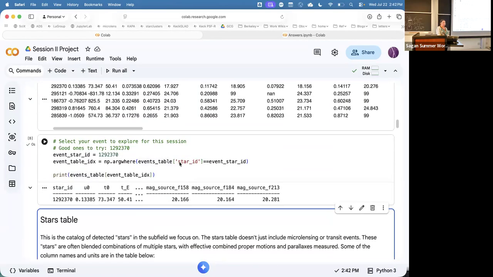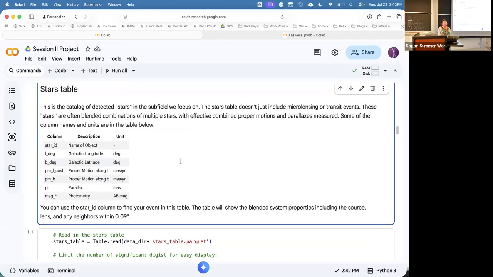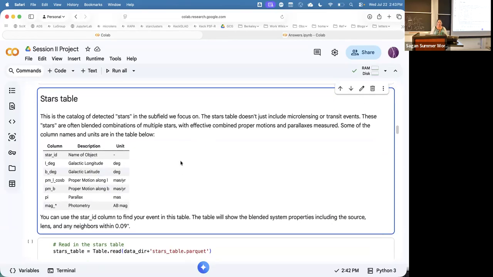Okay, so now you've loaded your list of events. There's other data that comes with Roman, and this data is just as important. It's not just the events of interest. It's everything for every star that flows around your event of interest. And this is how we're going to place things into context. They give us a lot of clues about the event properties.